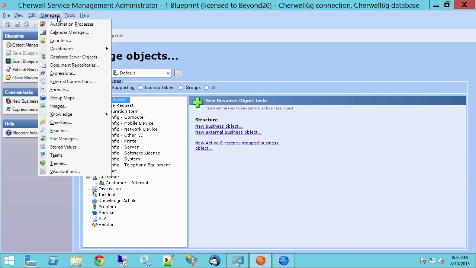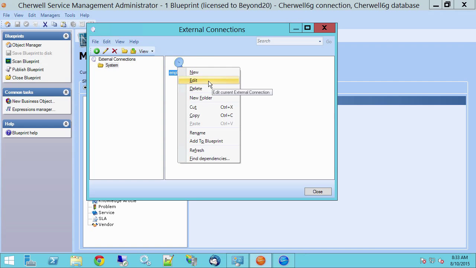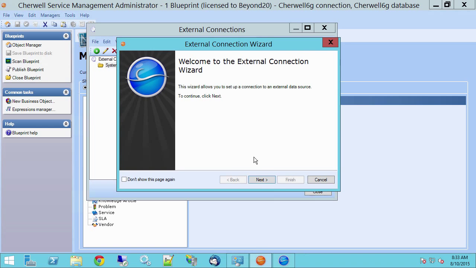So to look at these, I'm going to go to Managers and choose External Connections. And here I've already got one created. Well, let's have a look. What I'm going to do is edit this, and it pulls up the wizard. It's the same wizard you get when you create a new external connection. And what external connections allow you to do is to connect to an external database or other data source and pull data into Cherwell so that you can manipulate it in Cherwell business objects using all the tools you have available in Cherwell. Expressions, one-steps, automation processes.